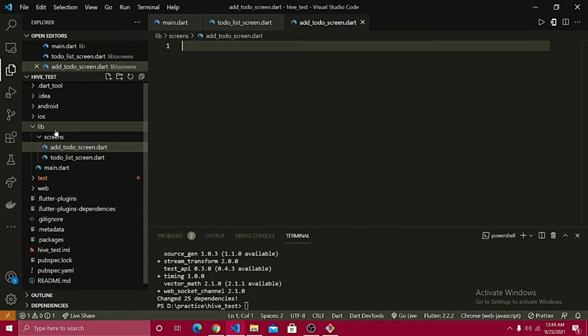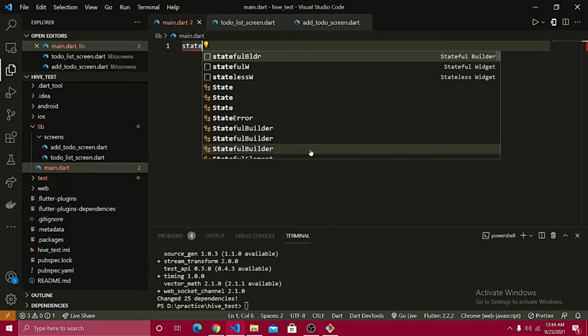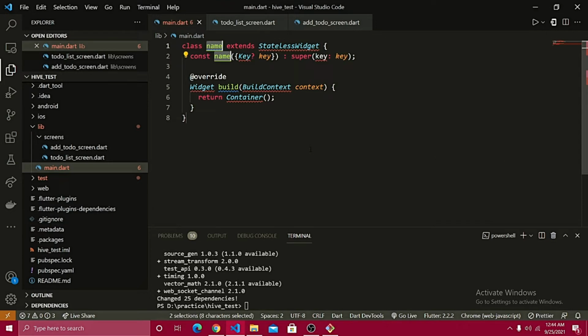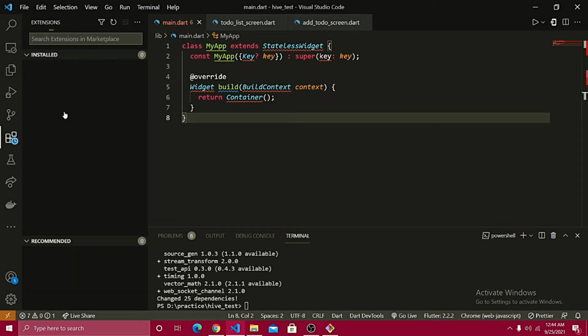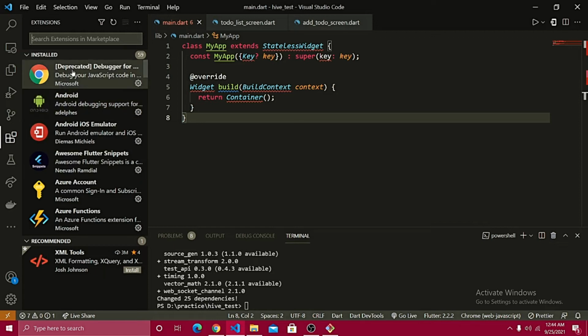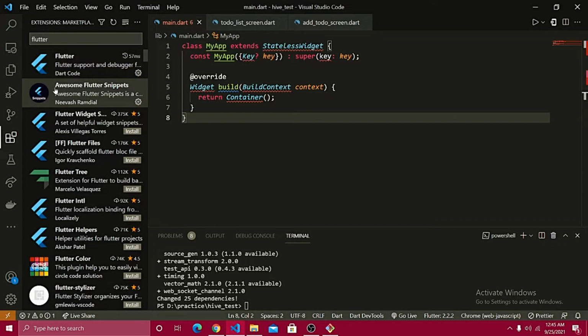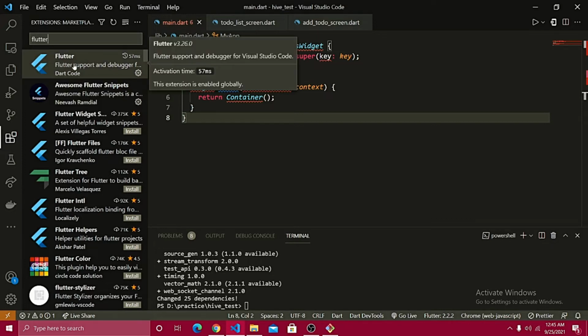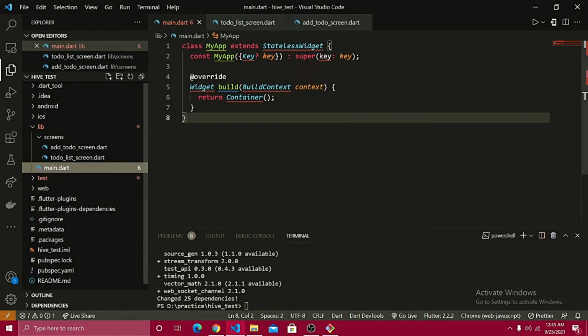So I'm going to go into my main.dart file. That's where you can see the entry point file. I'm going to create a stateless widget here, and let's give it the name MyApp. And basically, this is the extension that I've installed. I've gone through all the steps, but just for now, you can see here, let me type Flutter, and you see the two extensions have been installed, which are Flutter and Awesome Flutter Snippets, right? So that's how useful they are.